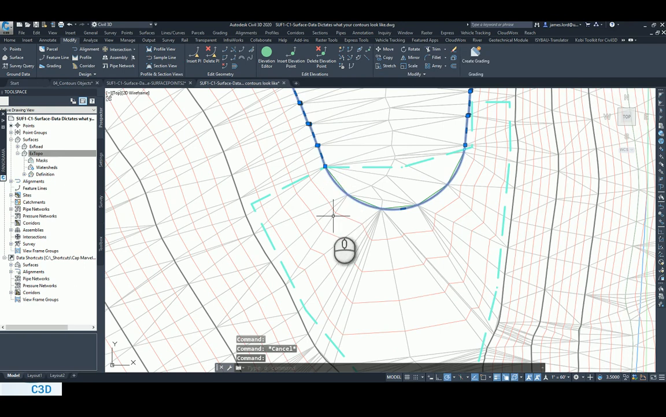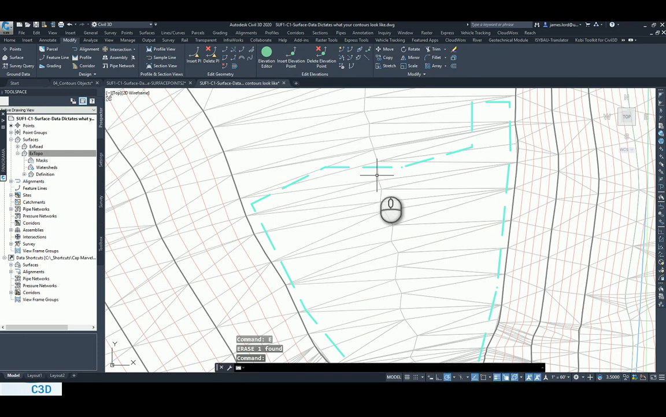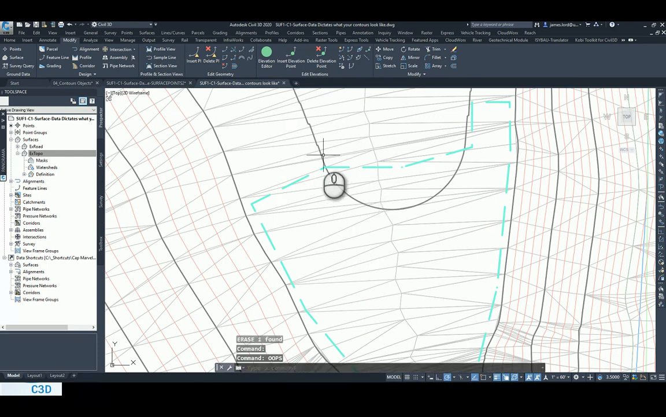So here's another tip for you. I'm going to erase this line out of the data. So I'm going to say erase. And then if I use undo, it's going to add it back into the surface definitions, and I don't want it to do that. So I'm going to use oops, and I'm going to bring back that line.